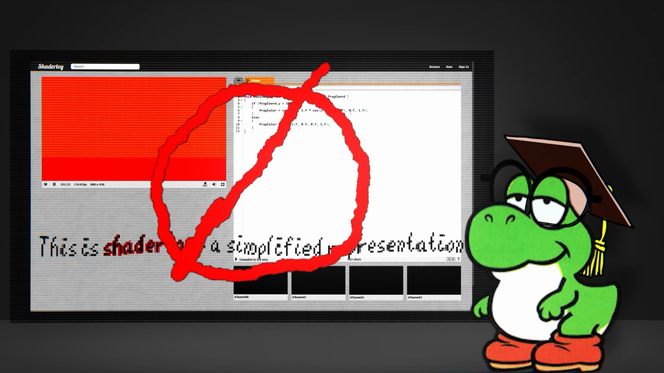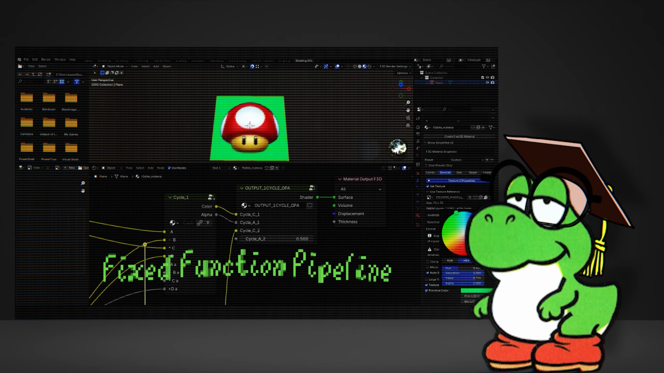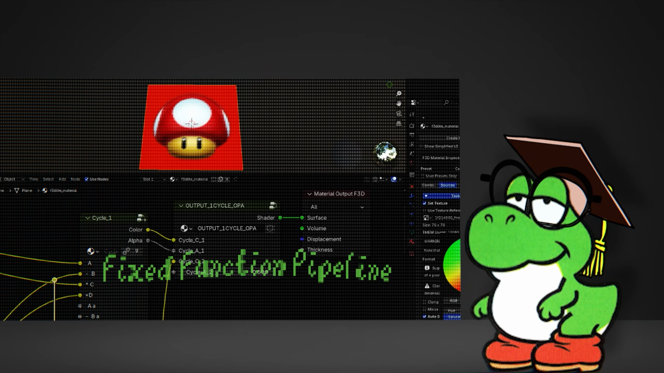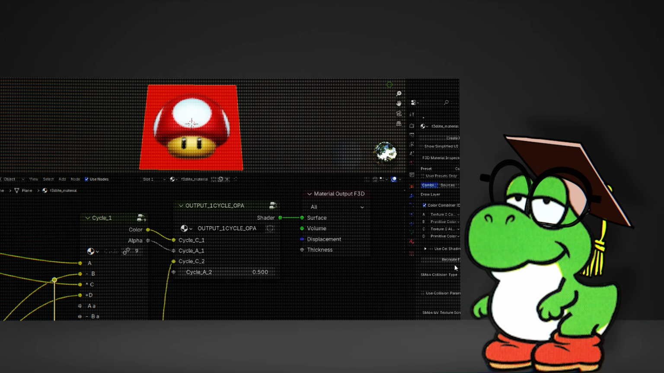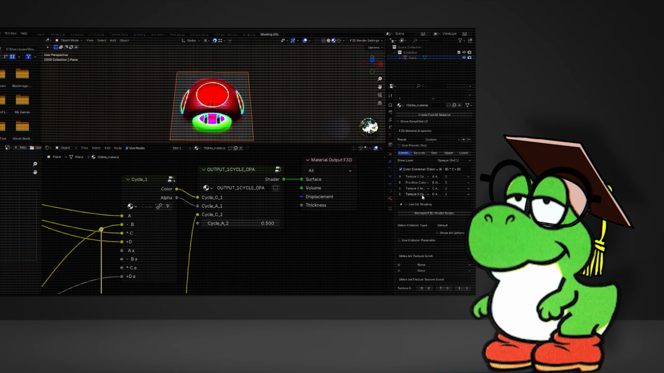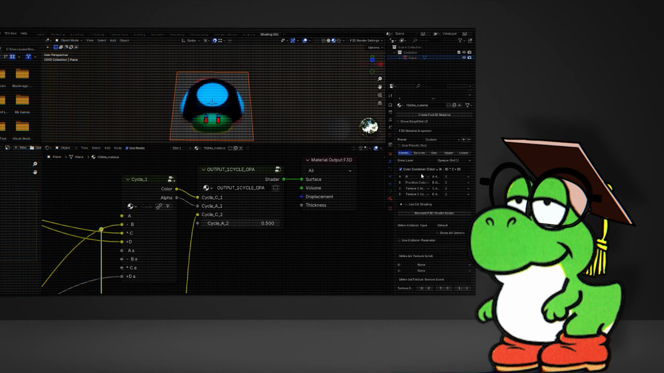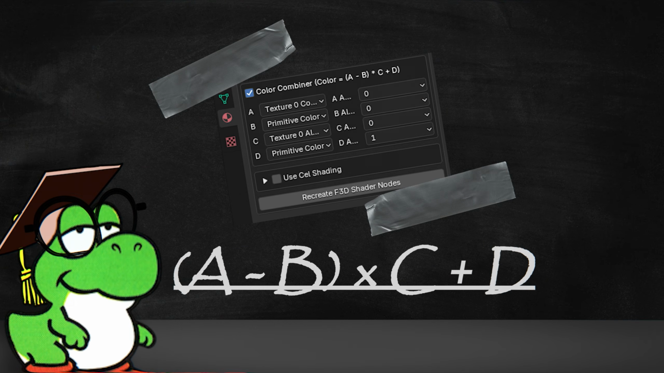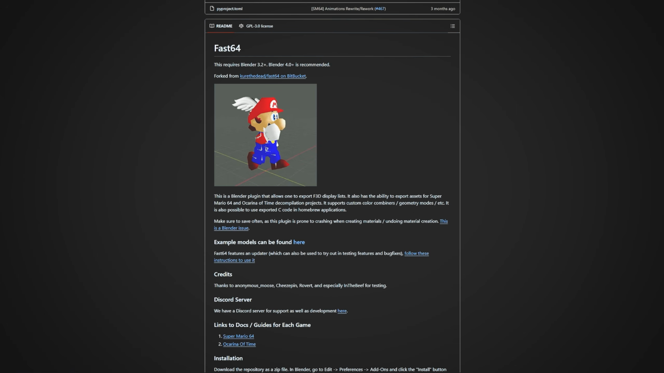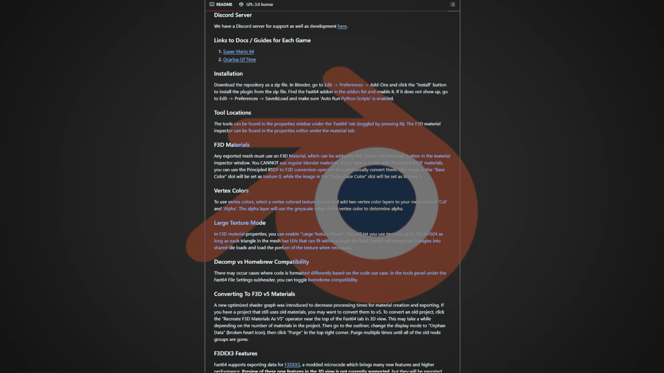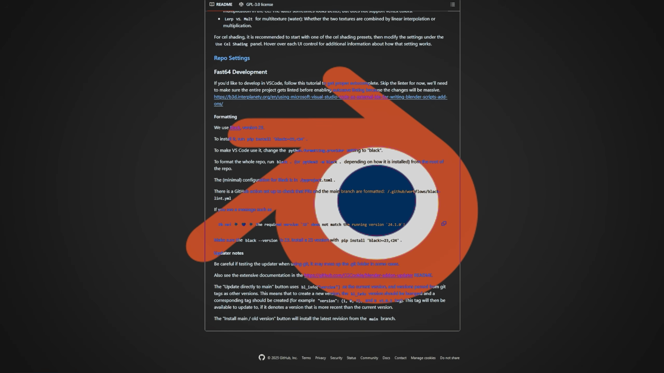So instead of a shader, they had a fixed function pipeline. You can think of a fixed function pipeline as a shader with a pre-made math equation that you can only edit the parameters of. And this neat little combiner formula is at the heart of it. You get one subtraction, one multiplication, and one addition per cycle, and a maximum of 2 cycles that will run on each output pixel. For the rest of the video, I will visualize the combiner using the Fast64 Blender plugin, which lets you play around with them in Blender.